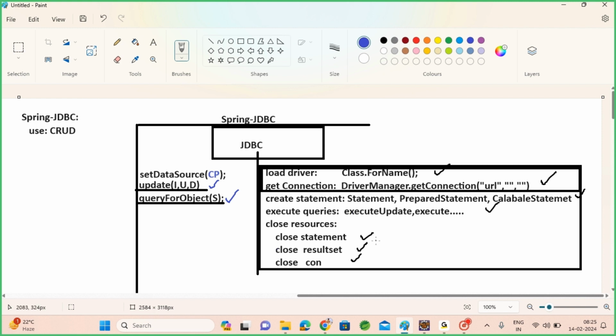While using plain JDBC, you should always ensure that you have properly closed connections, and properly created them or not. You should ensure that.